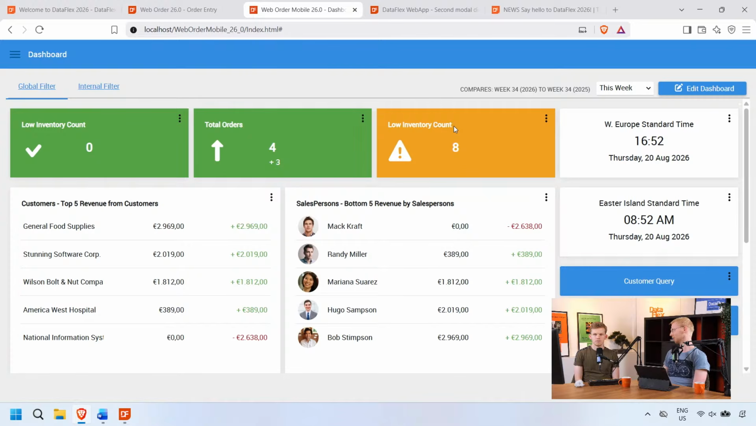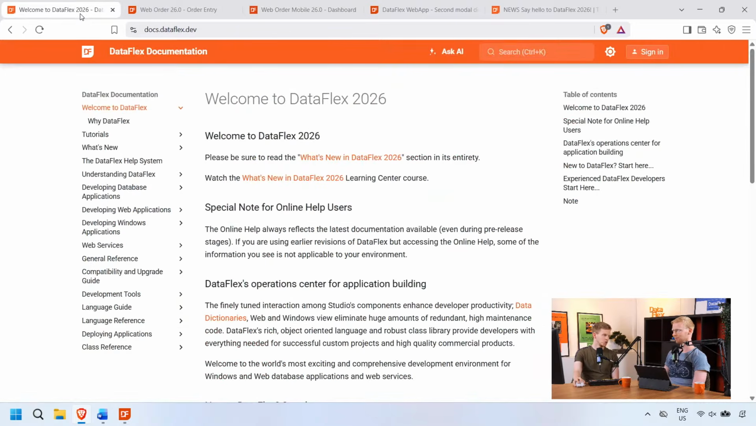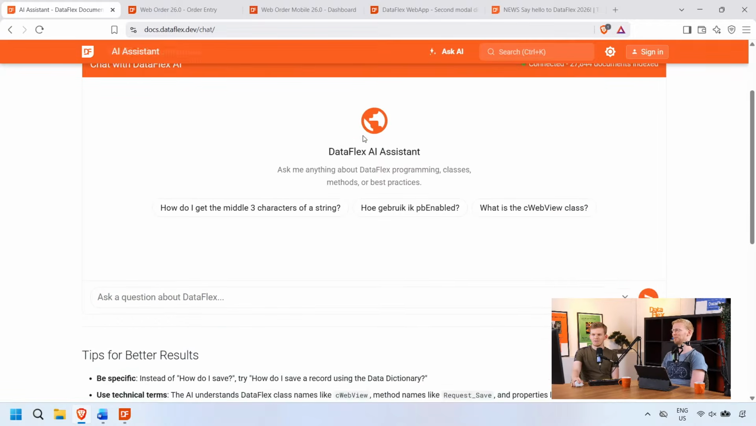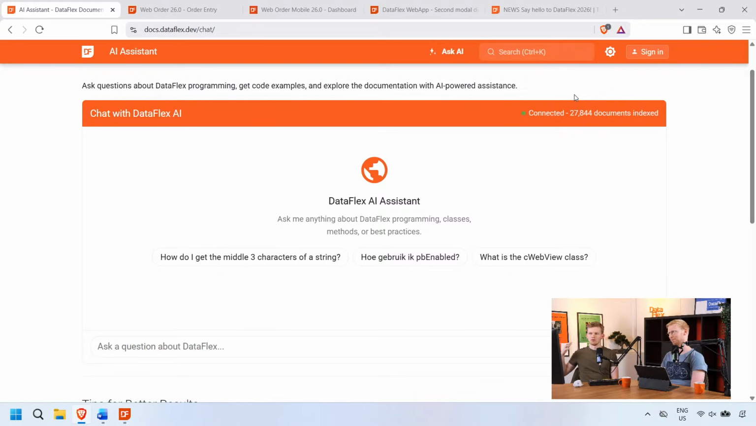I think let's get to the last topic already, sadly. Which is, of course, the docs. Yeah, so this is the new docs, hosted at docs.dataflex-dev. One of the big new features is the shiny new Ask AI button here at the top. As you can imagine, what this does is go through all the files in the documentation to give you a proper answer, and examples and whatnot.